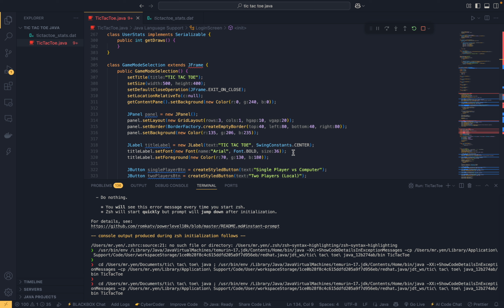In future iterations, I plan to add difficulty levels for the AI and improve the overall UX based on feedback.